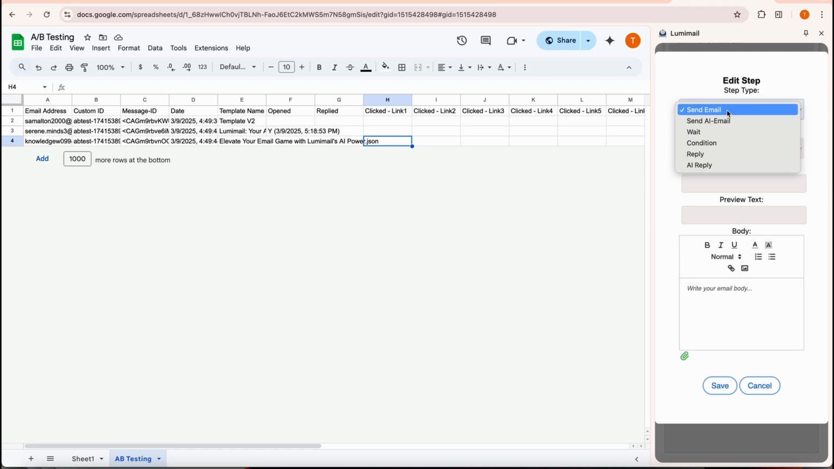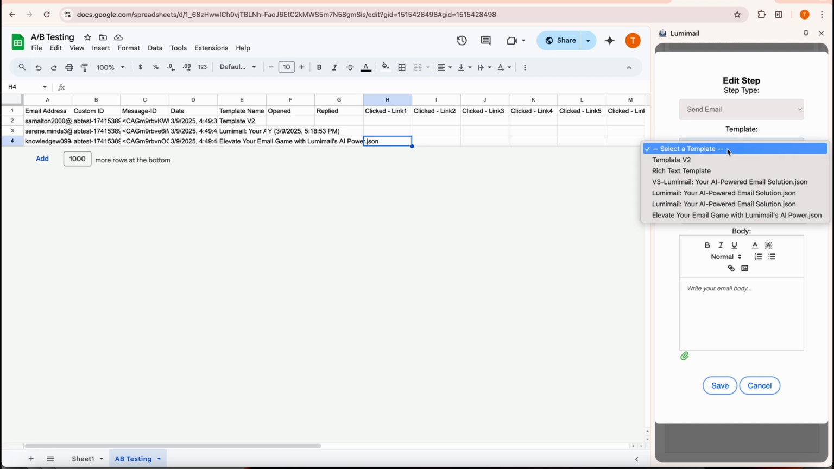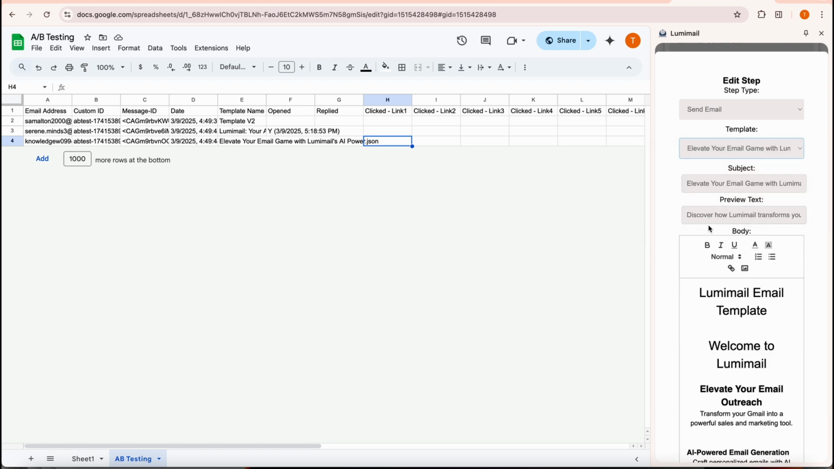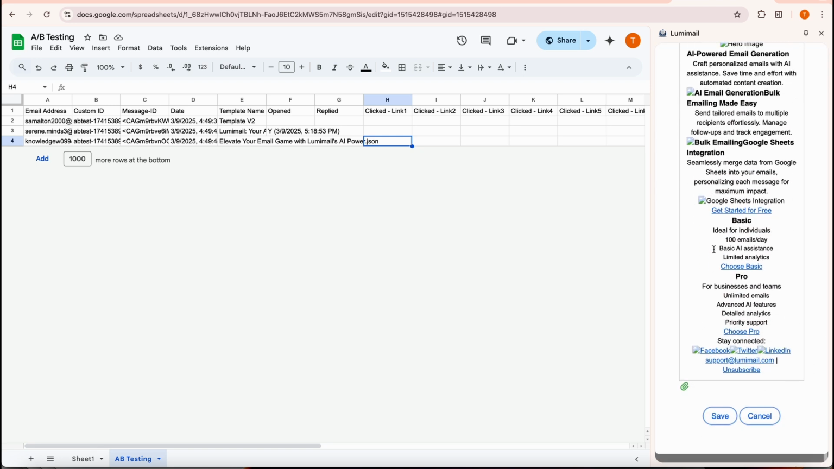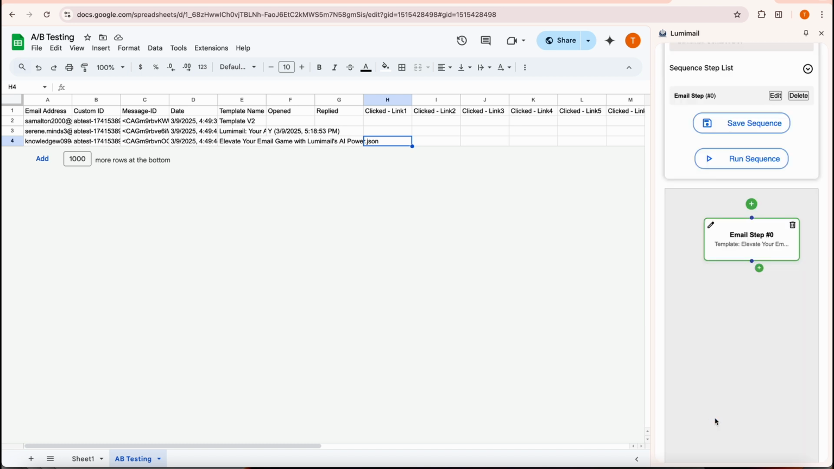For a standard email, select Send Email. Here, you can either pick a pre-made template or write your own subject, preview, and message body. You can select from Google Docs templates and JSON file templates. When a template is selected, it will populate the subject, preview, and email body fields. You can review and edit this as you wish. If you need to attach files, just click the paperclip icon. In this example, we'll click Save to add our first step in the sequence.